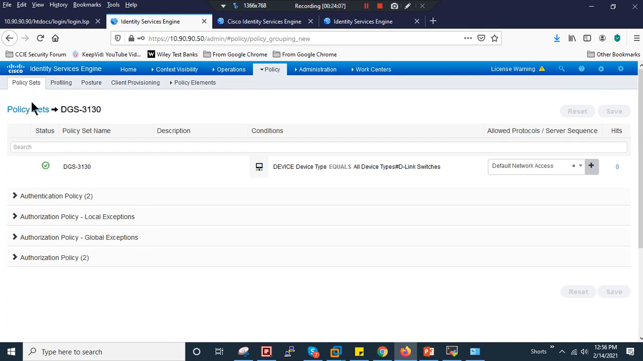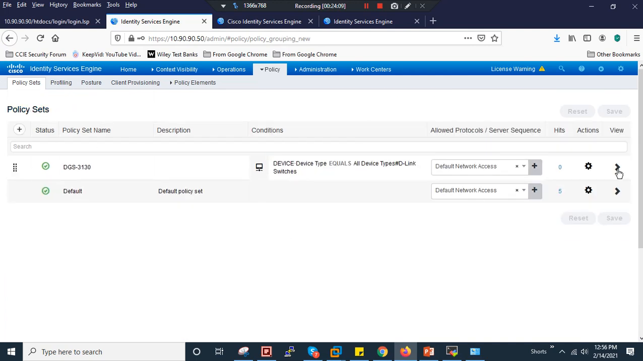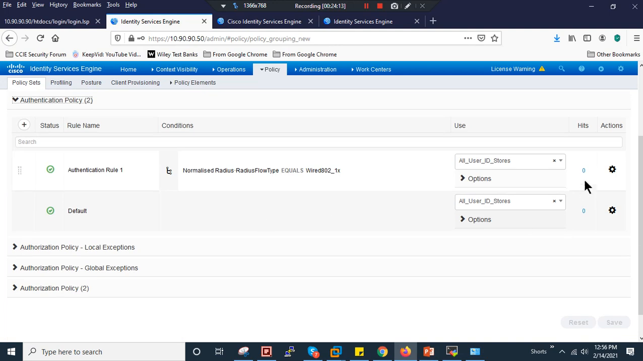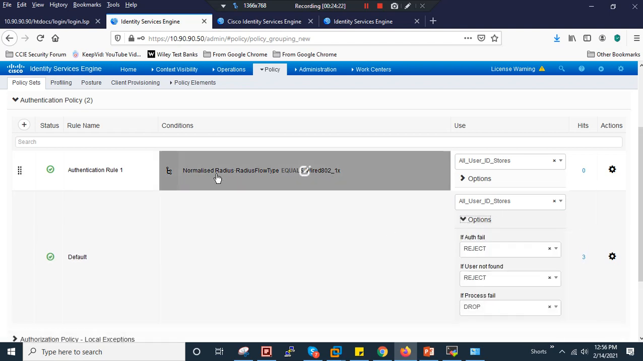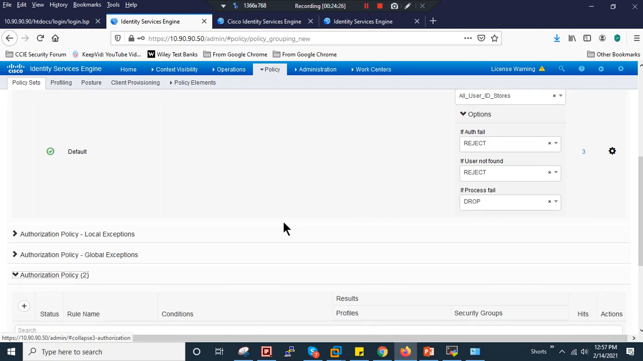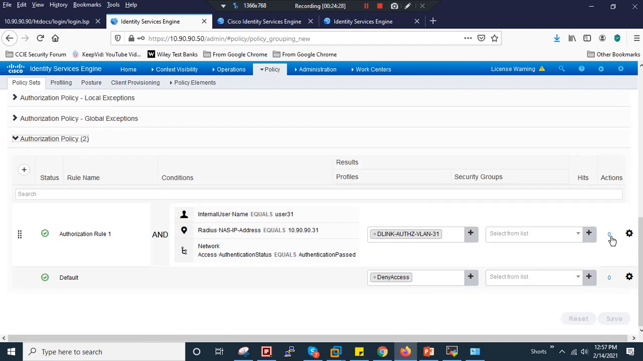Let me show you here again from the scratch. As you can see, the authentication policy, if I refresh here, which policy got hits? Yes, so the default policy got hits using .1x parameters. Now authorization policy, let's see, this policy received a hit or not. Yes, this policy received one hit, so it used the authorization VLAN 31.